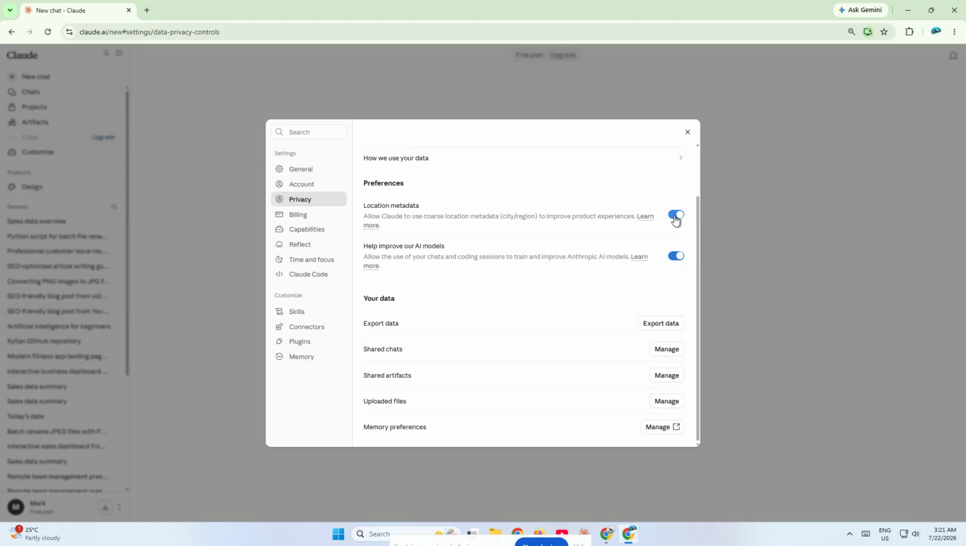If you ever want to turn it off later, you can come back to the same place and disable it anytime. And that's it. You've now enabled location metadata access in Claude AI. It only takes a few clicks once you know where to look.